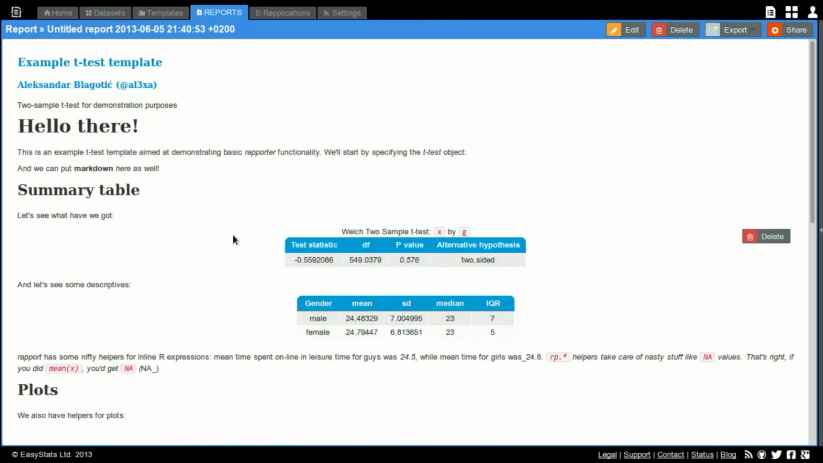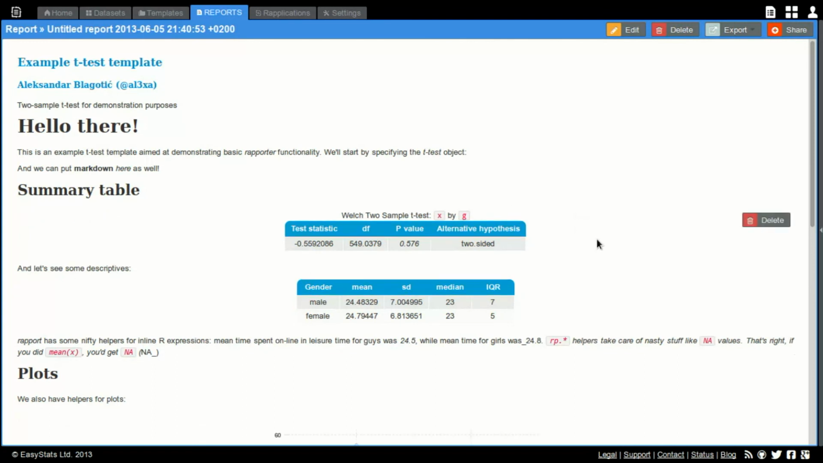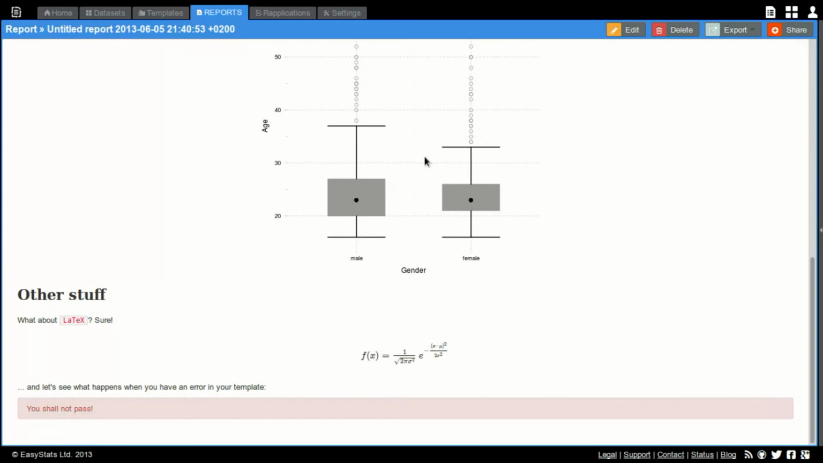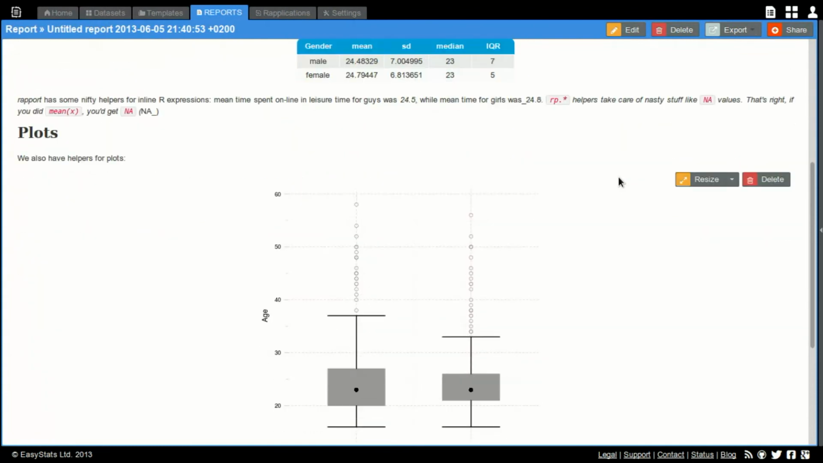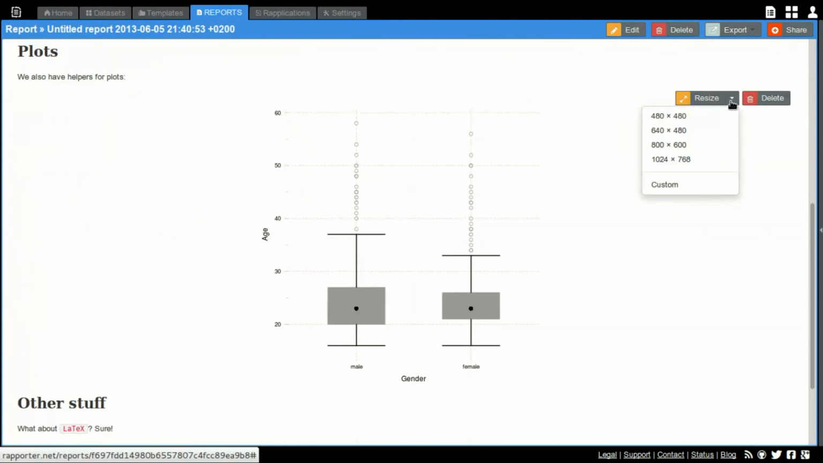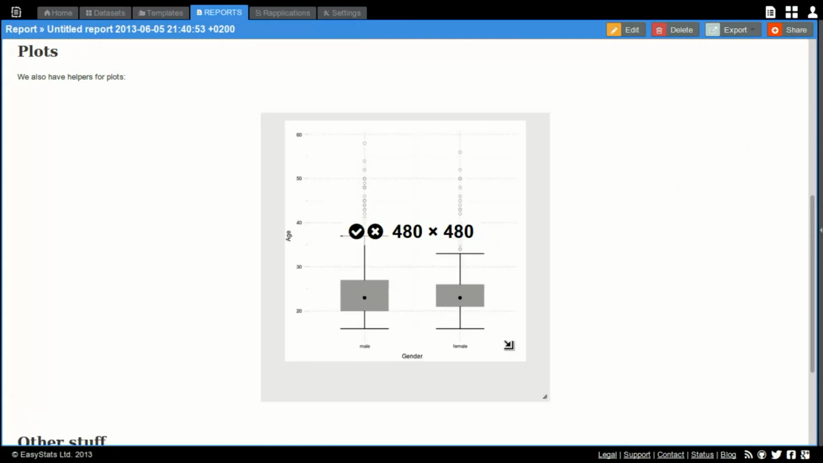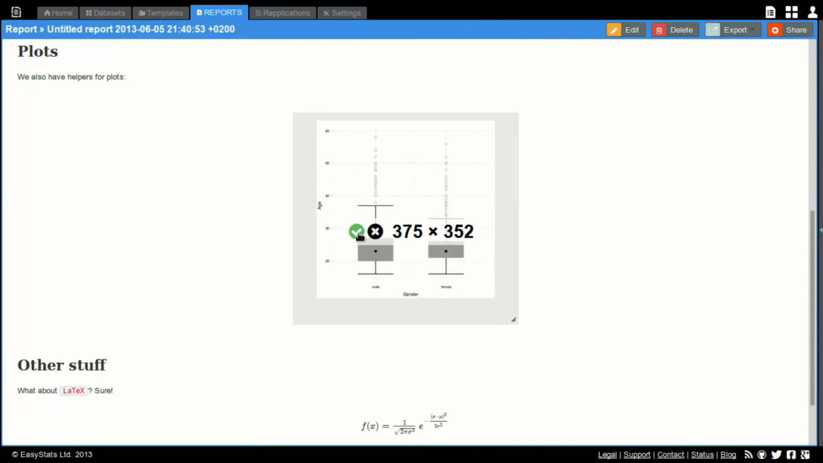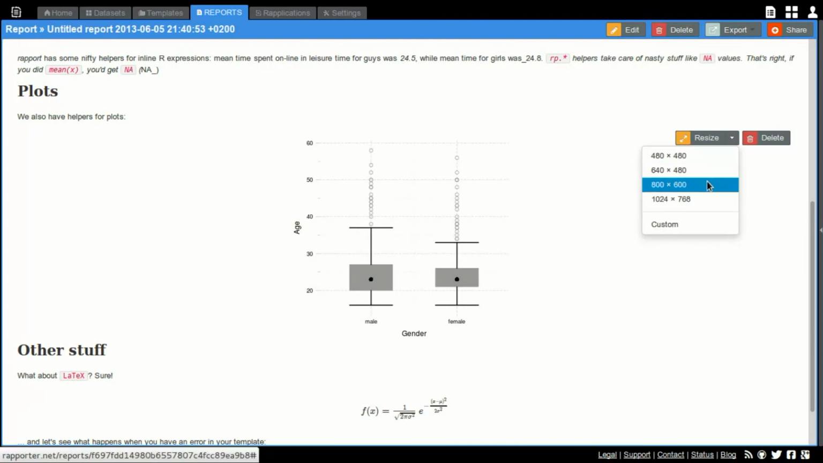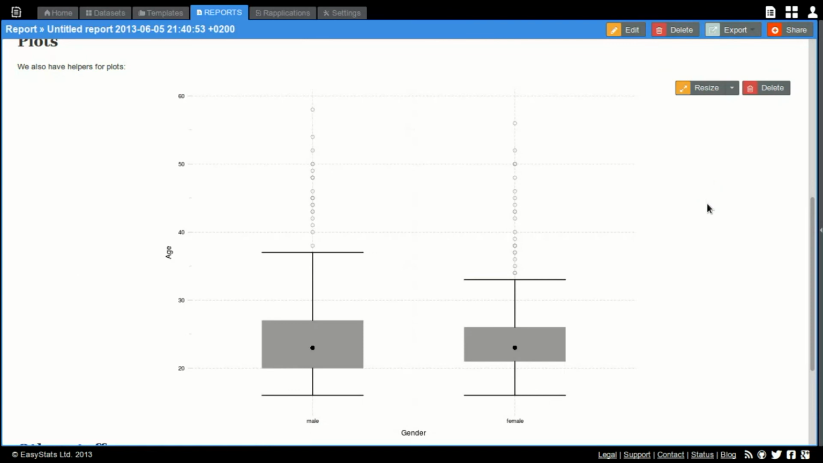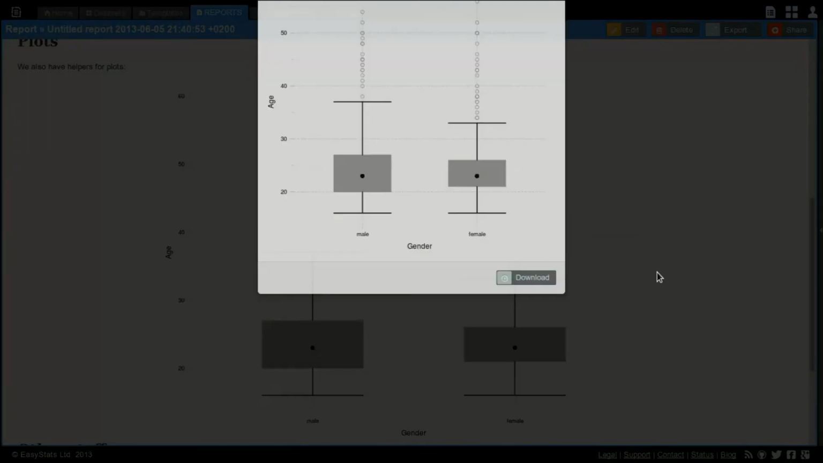and it's updated. You can also delete chunks by hovering over the chunk and clicking delete, and they will be deleted. You can view plots like in examples, and you can also edit plots and resize them. We provide several presets, but you can use custom to adjust the height and width. When you're done, you just click the check mark and they're resized. You can also use one of the presets. If you choose, they will be resized. And the preview is also available.